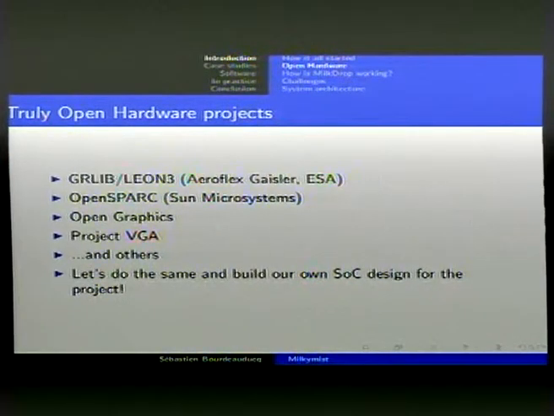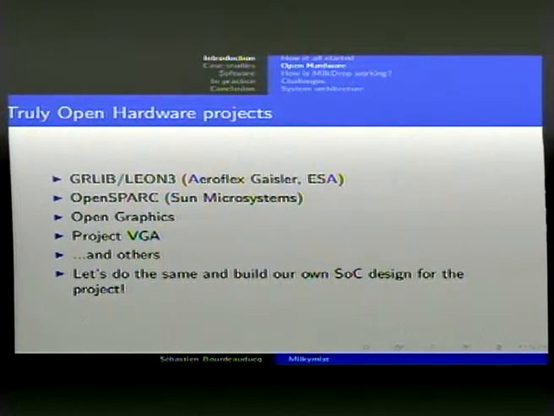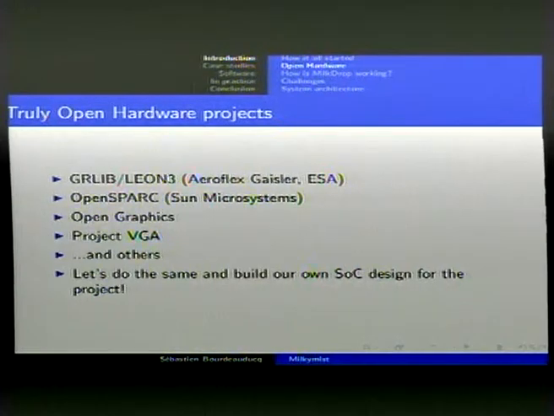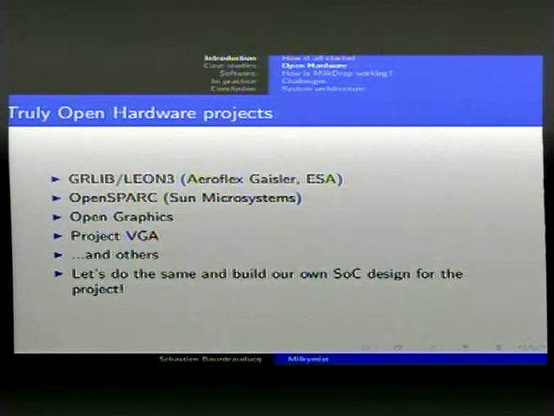Yeah, sorry, it doesn't work well. Yeah, thanks. Better. Okay.